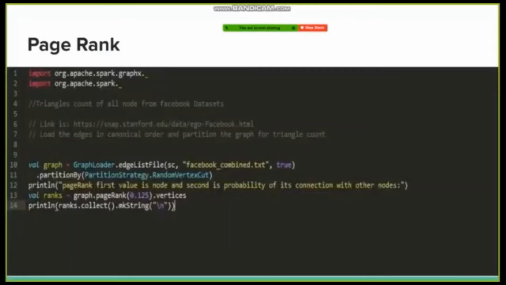So this is the code. Here we are importing the dataset Facebook combined.txt. Then we call the method graph.pageRank to get the PageRank from the dataset. Next slide.